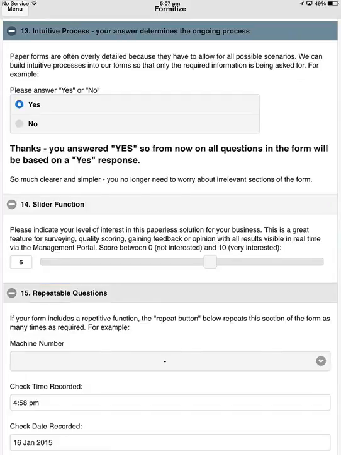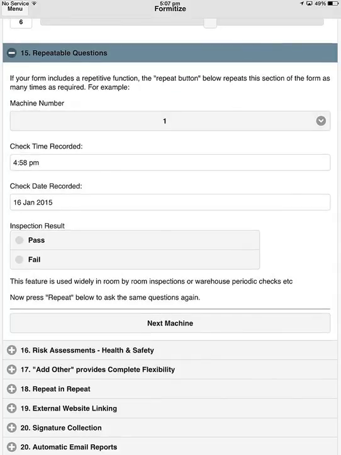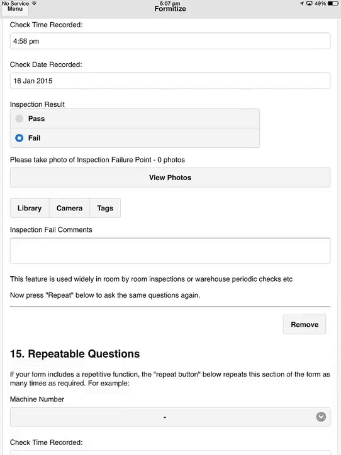Repeatable questions. Now in this particular example, you might be doing a site audit. So you've completed the audit on the building, and now you're doing a machine by machine check. So I'll enter the machine number 1. It grabs the date and time of the check automatically, and then it's a question of pass or fail. If I hit pass, nothing happens. If I select fail, up comes the camera option to take a photo of the failure point, inspection fail comments to add, and then I can go to the next machine.